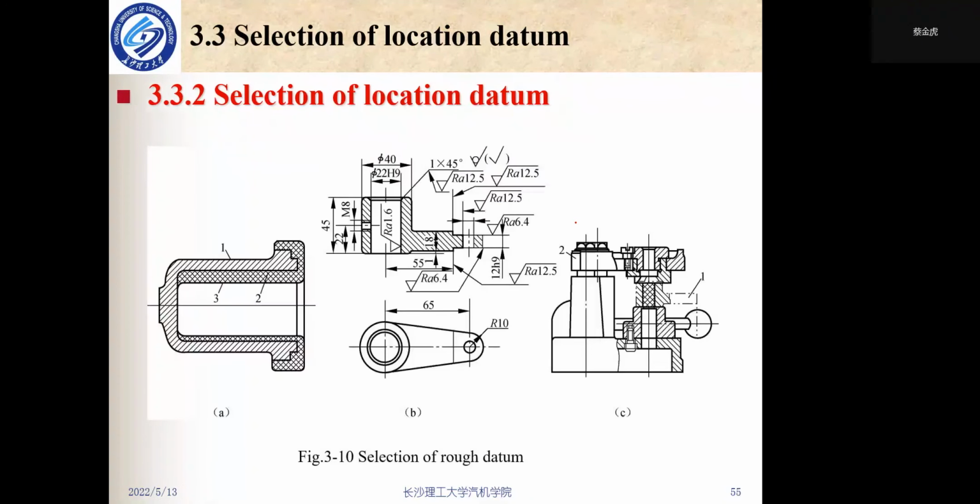For example, as shown in this figure, the cylindrical surface 1 is an unmachined surface. In order to achieve even wall thickness, surface 1 should be chosen as the rough datum when turning the hole 2.